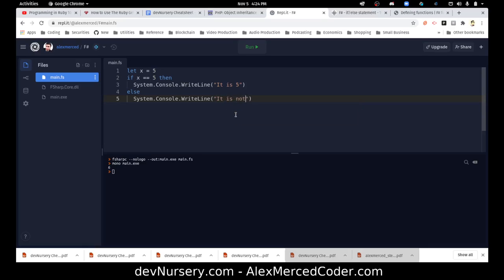It is not 5. So we're getting a variable, making it the value of 5. Then, yeah. We'll see here. First, let's do it where it is 5. So I should get it is 5. This worked the way I think it should work. So I got an error. Operator. Okie dokie. Interesting.